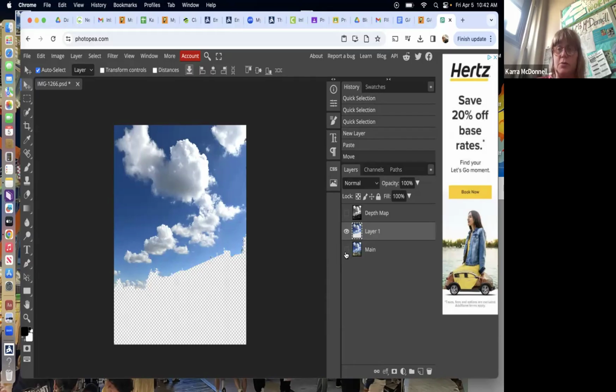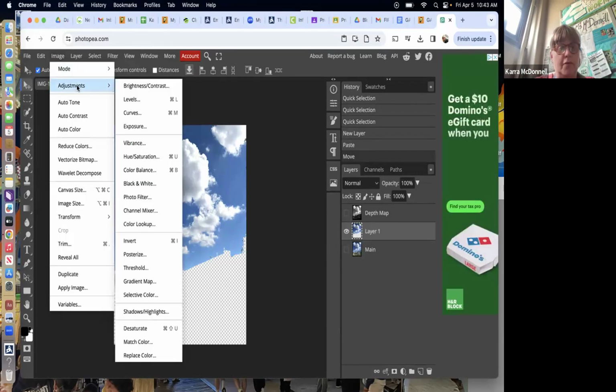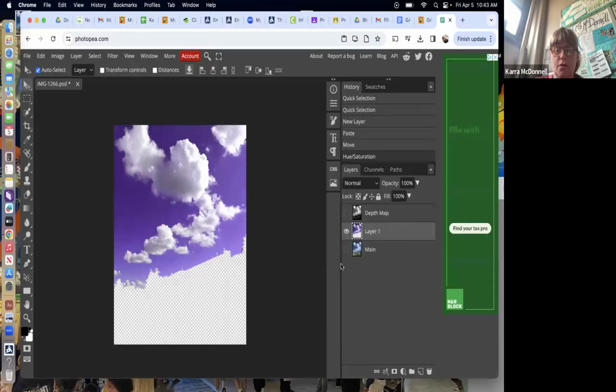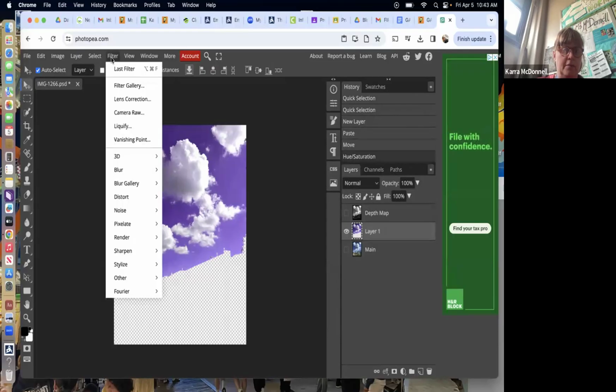There's so many things we can do. We've got the sky. Now, what we want to do is do something weird with it. So, one thing you can do is the tools that we've used before, like image adjustment, hue saturation. You can change the color of it or whatever. This is something that's real easy to do. And then you can also, and this is what I'm gonna recommend, is try out these weird filters.